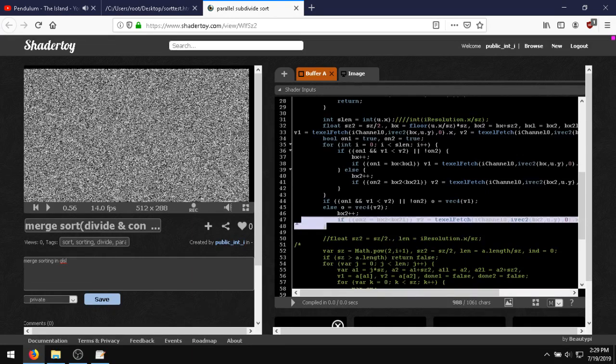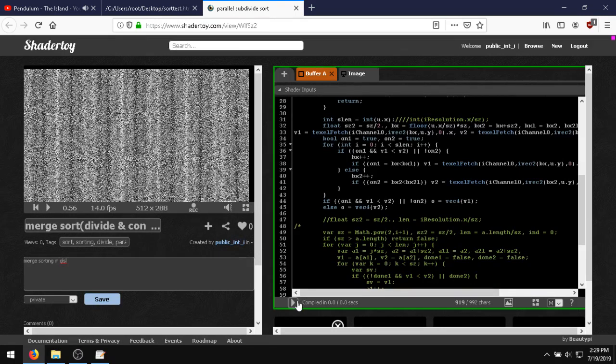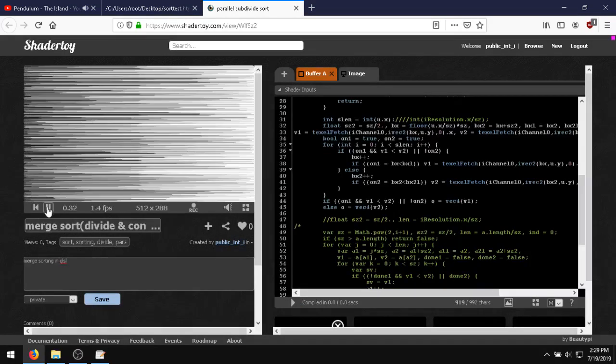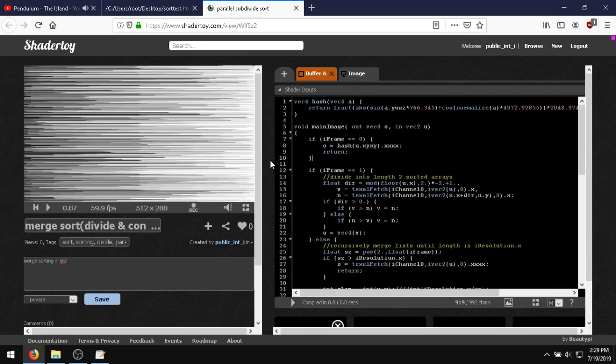Alright, let's see how this works. It compiles, that's a good first step. Holy shit, it sorts. Oh my god, it actually sorted. Whoa. Did I just program something in the first try?